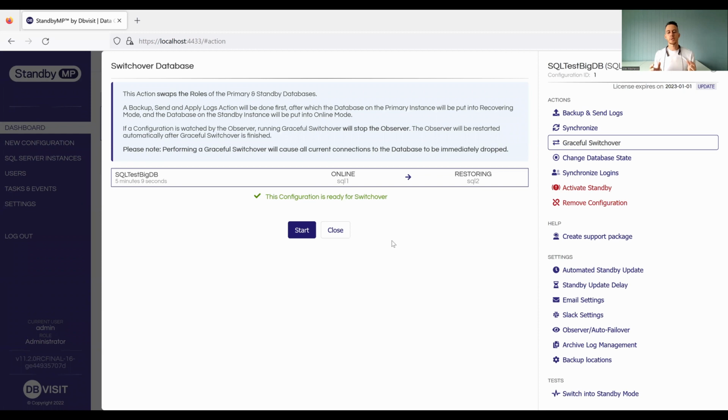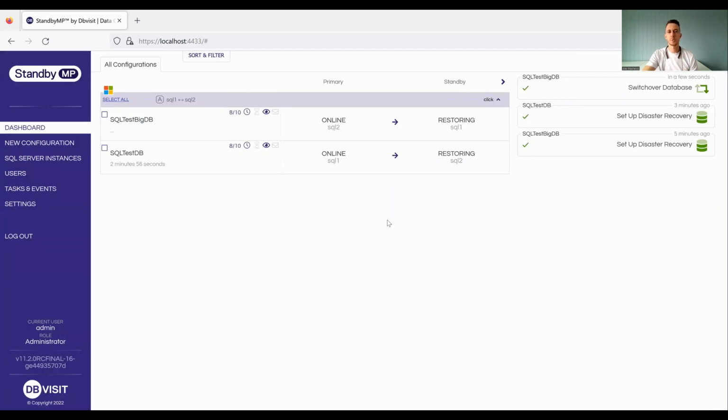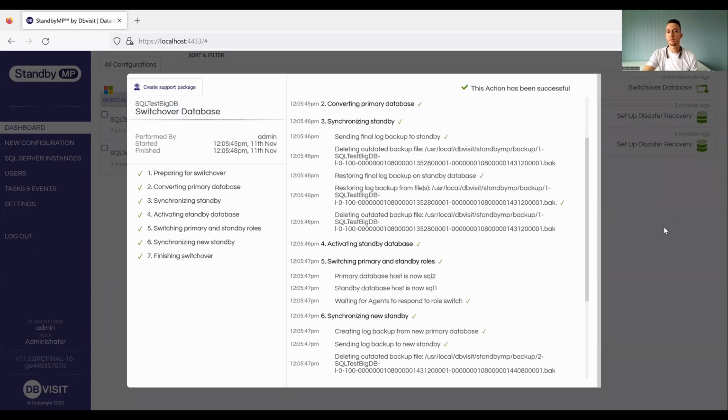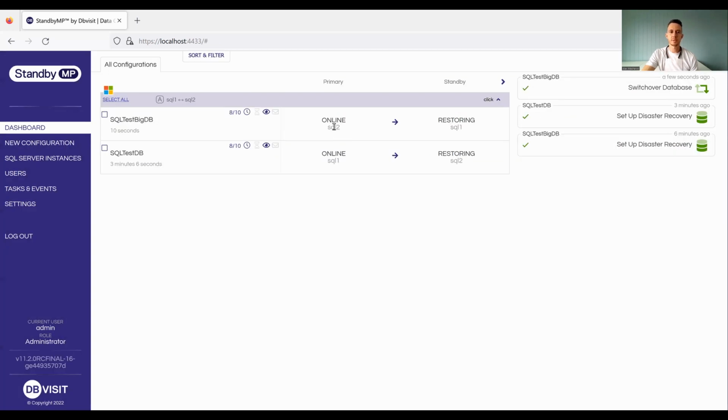Behind the scenes, this action will disable automated log shipping between the 2 systems, synchronize the systems if necessary, using either the available log backups or by running an additional differential backup behind the scenes, activate the standby, swap the roles over, and then re-automate log shipping the other way around, all completely autonomously. Click start, see it all happen in real time. The dashboard is always in real time, so you can see the systems update as the task happens. You can always click the task to see in detail what went on, and you can see that previously we were SQL 1 to SQL 2, and now we're the other way around. Now this database has been switched over.